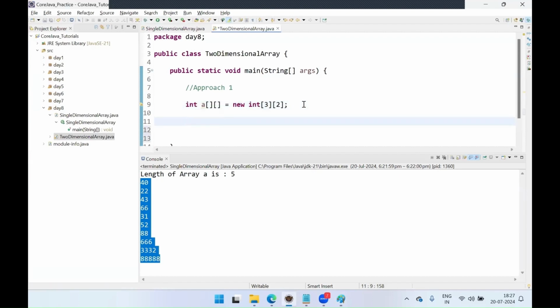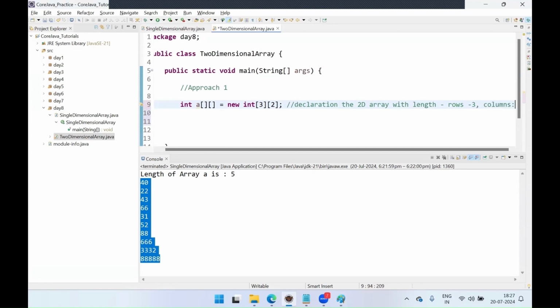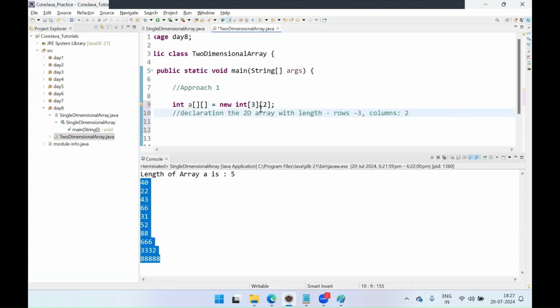So the first thing is, this is the declaration statement. So we are declaring the two-dimensional array with size, you can think like it is a length. Rows is 3 and columns 2. So this is the declaration statement. I am just creating a variable here.